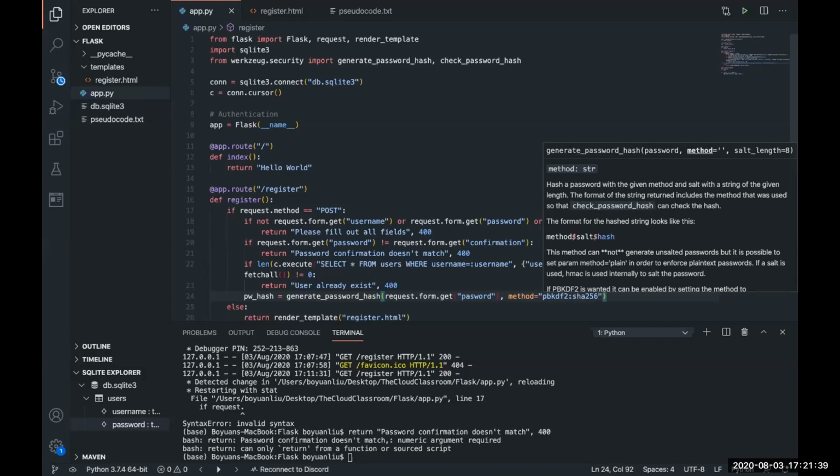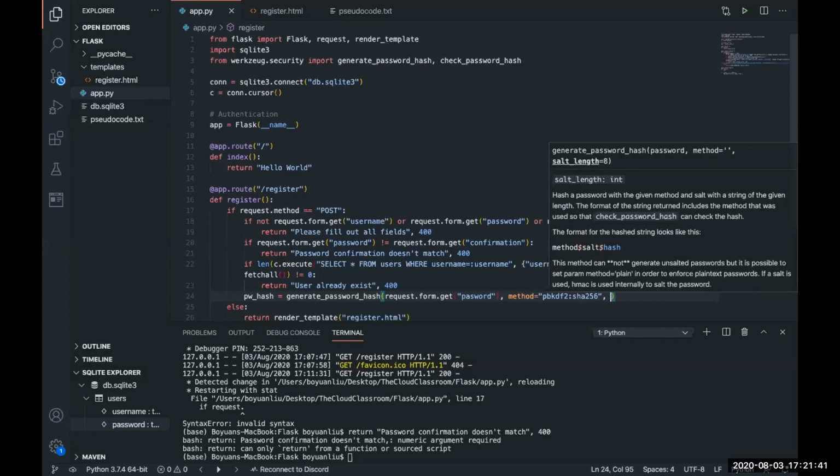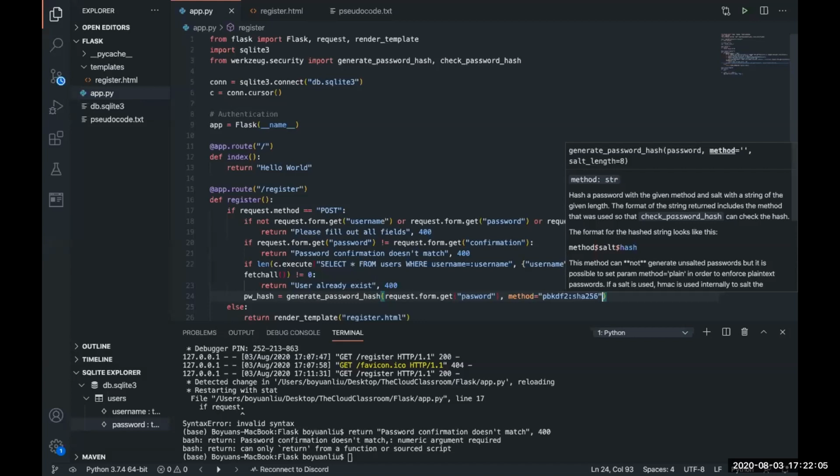pbkdf2:SHA-256. This is basically the method that we're going to use. Essentially, what algorithm are you using? It turns out that there is an algorithm called pbkdf2:SHA-256. So that's the algorithm, or how we should hash the password.